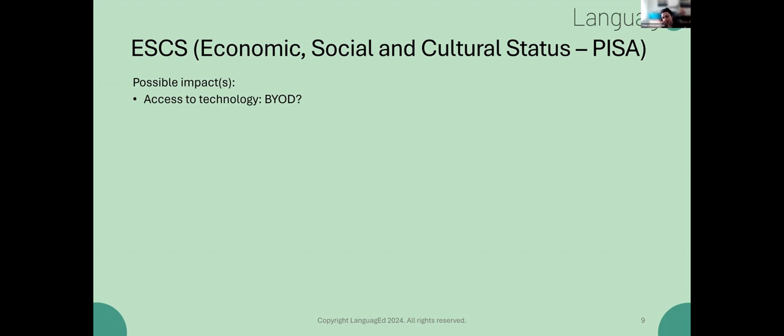First of all, access to technology. If you've got a low index, you may have kids that don't have as much access to technology. So are you going to be doing the BYOD policy, the bring your own device policy? And if so, is it phones? Most people have phones these days, but is it laptops? Because not all kids have access to their own laptop, and so on and so forth.